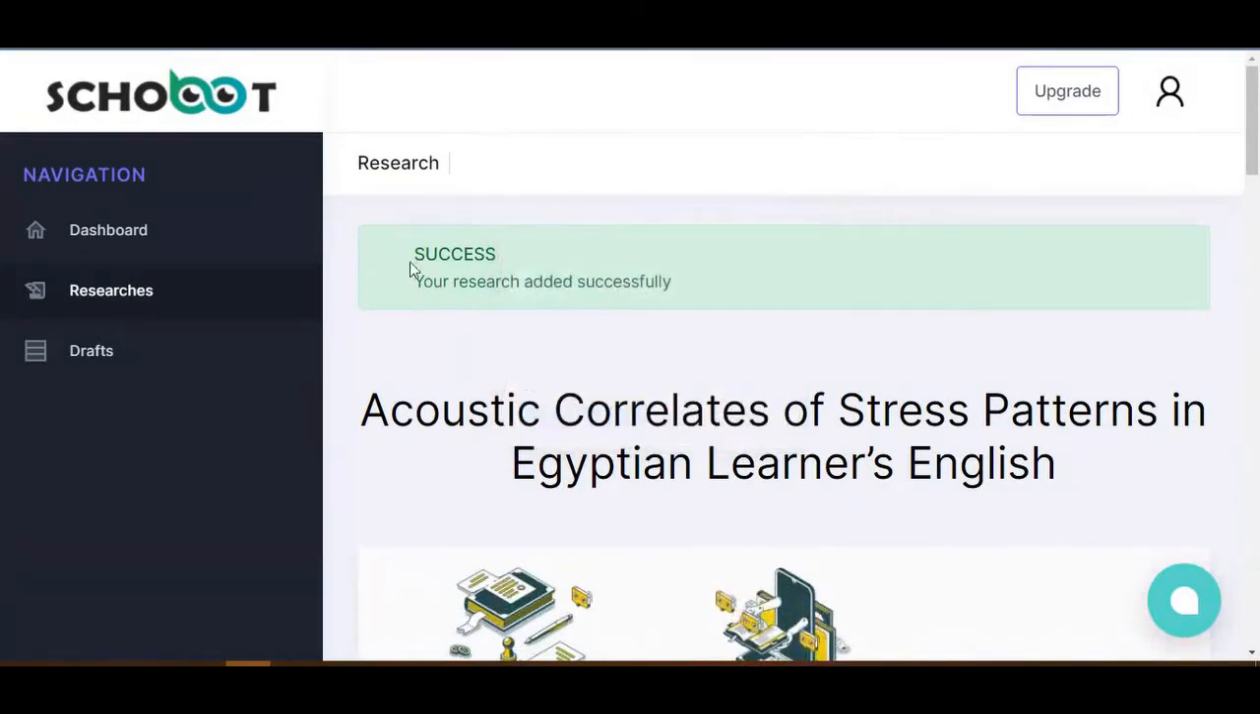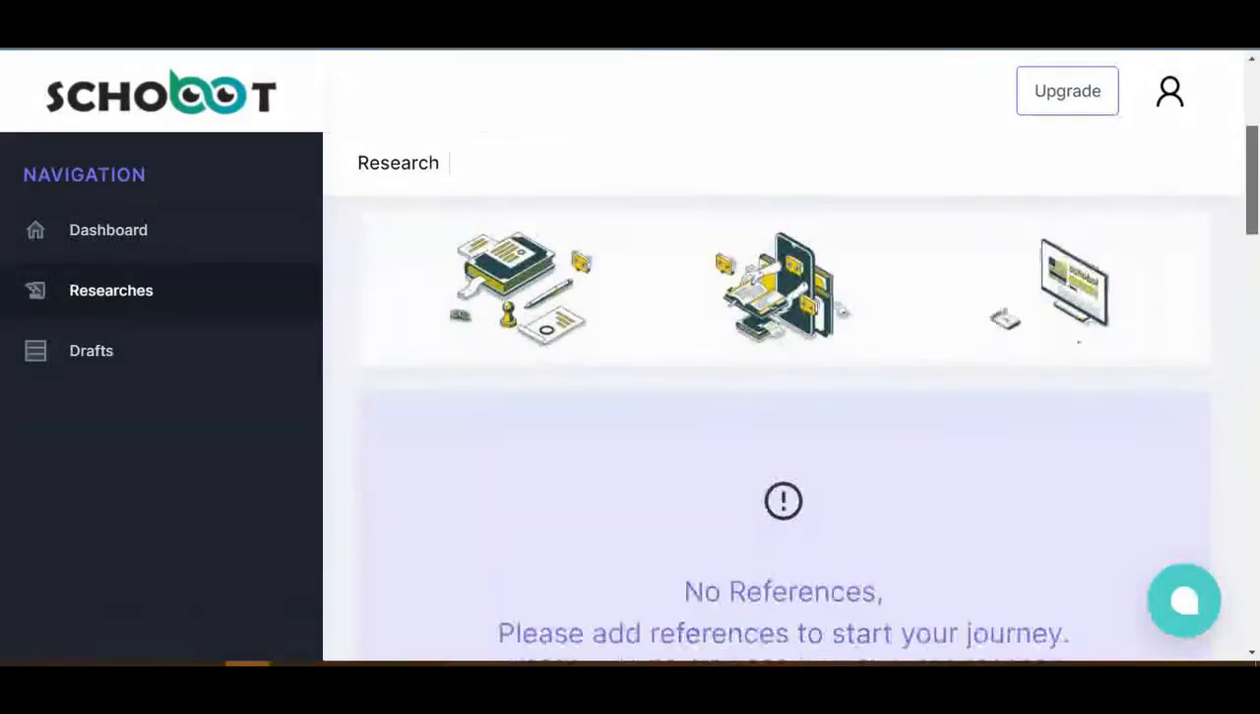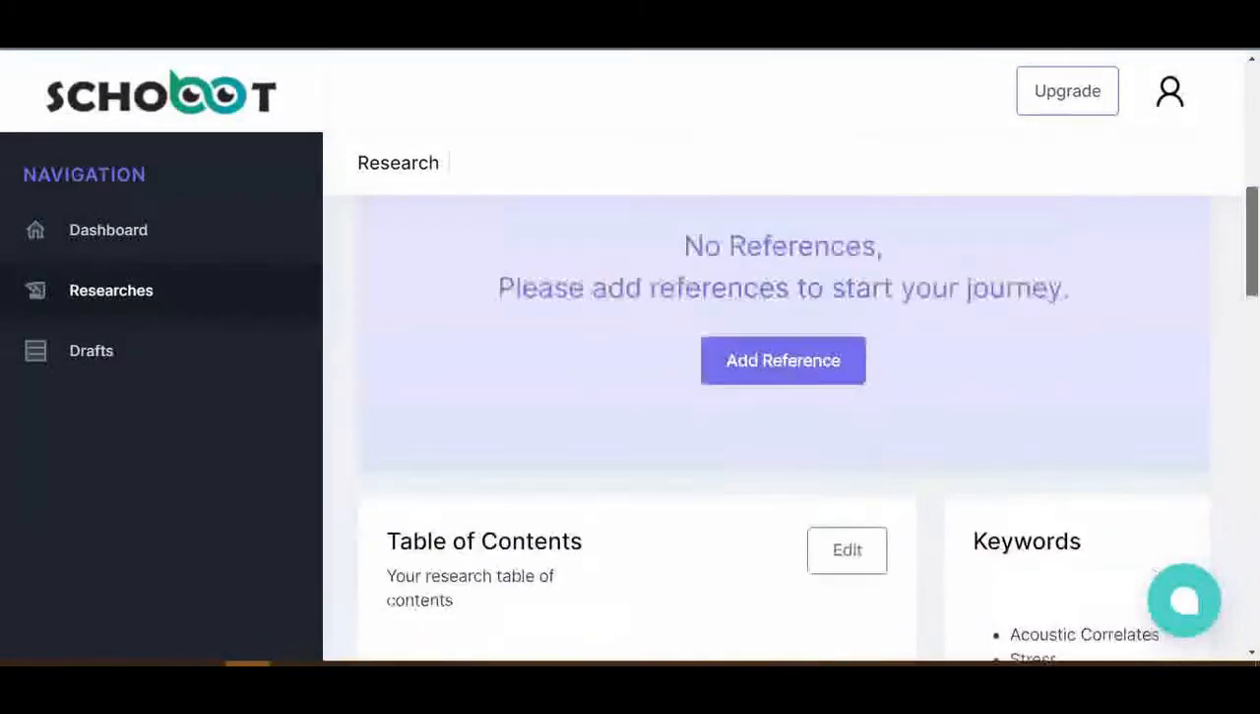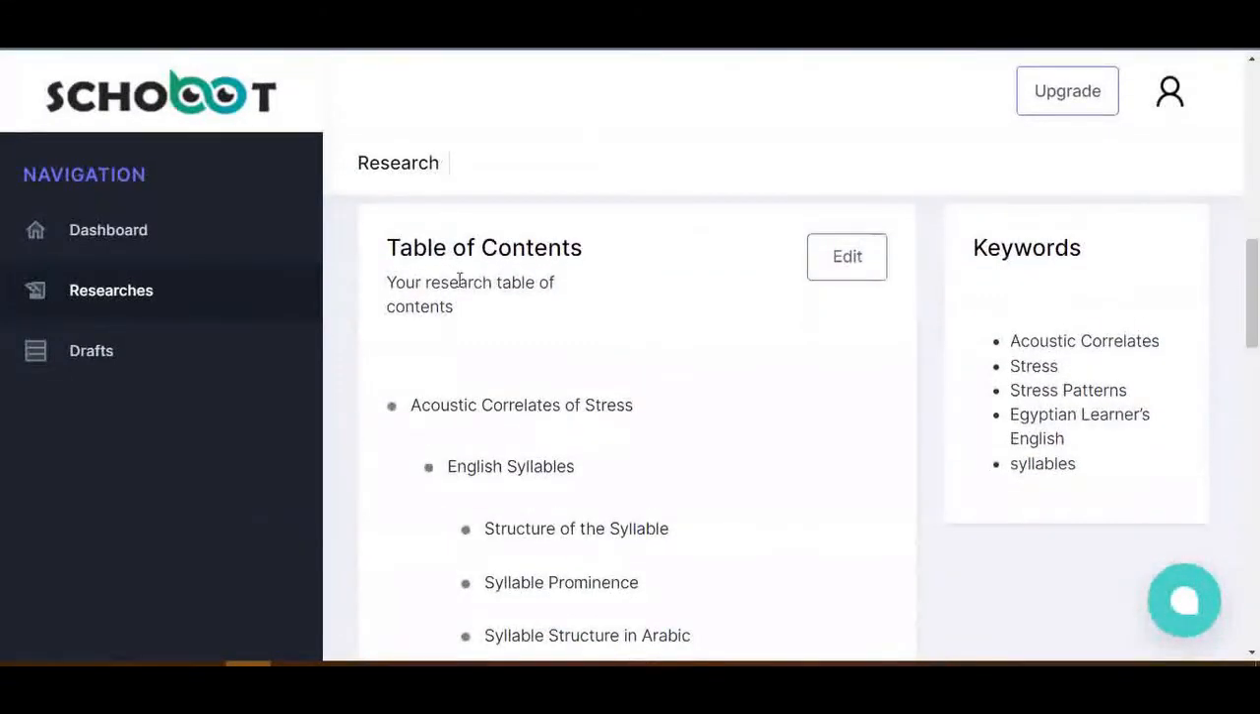you find a message: successful. So your research was added successfully to the engine. When you go there, you will find the table of contents of your research.